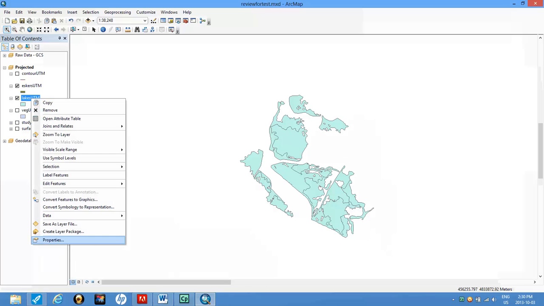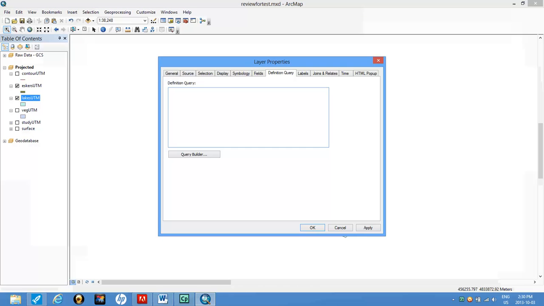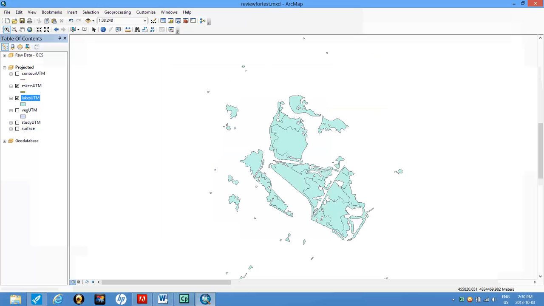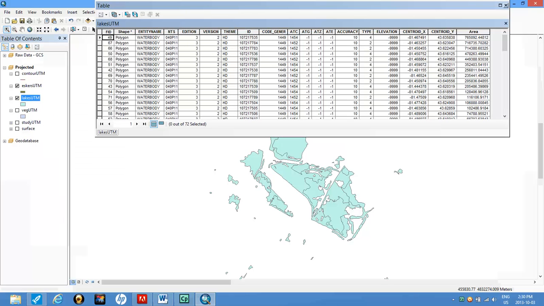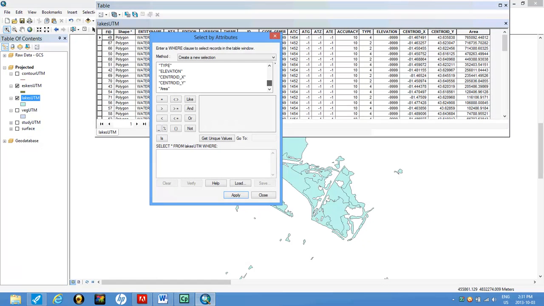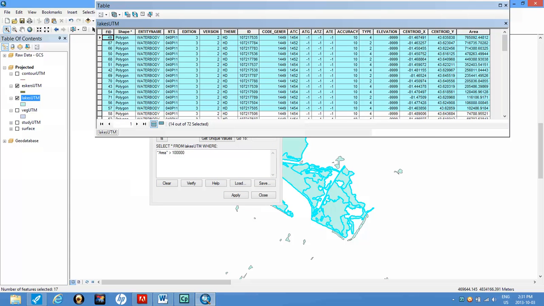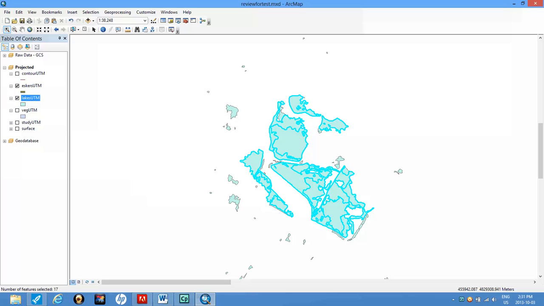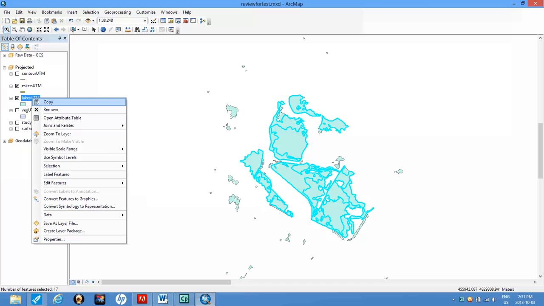So I'm going to go back and perform this same query, select by attributes here, and area is greater than 100,000, and apply this. You can see that I've got 14 out of 72 records have responded to this query. I'll close the table down. Now, what if I wanted to make a whole new layer? We did this in week 1. If I right-click on it and I go to Data and Export Data, I can create a whole new layer.